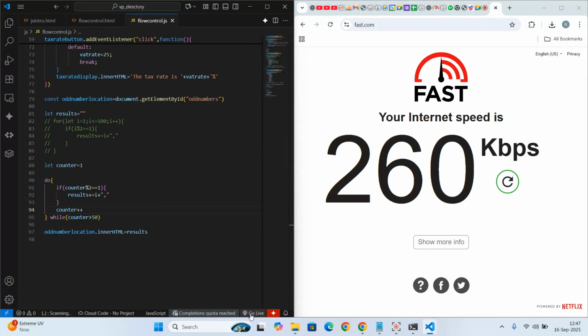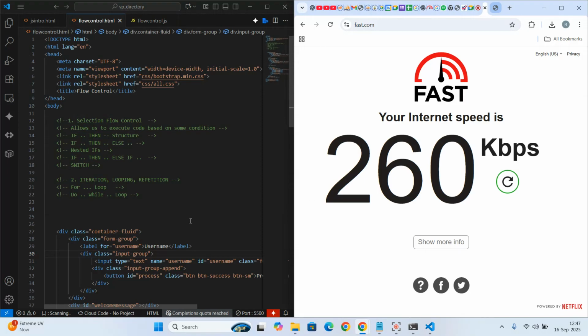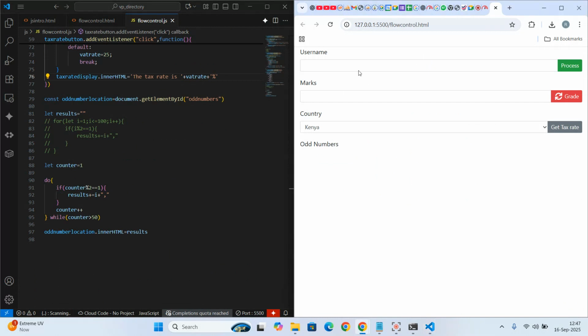So long as i is less than 50, that was creating an endless loop. Sorry, I was supposed to start here. So let's see, why is it not giving me the odd numbers? Results is blank, counter is 1, do, or this should be counter.